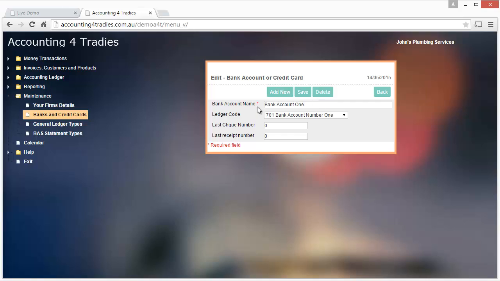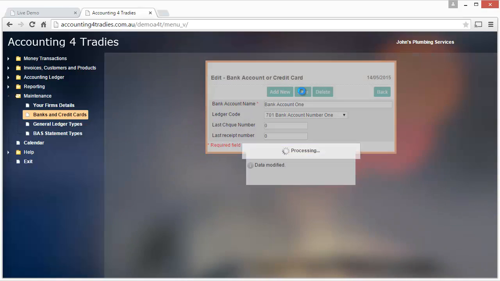is go in and change the details, bank account 1 to whatever name you wish. We've already pre-allocated a ledger code, but you need to add in your last check number and your last receipt number. And again, like the invoice, they're auto incremented by 1 each time you add either a payment or a receipt. Once you've changed the details, click on Save.